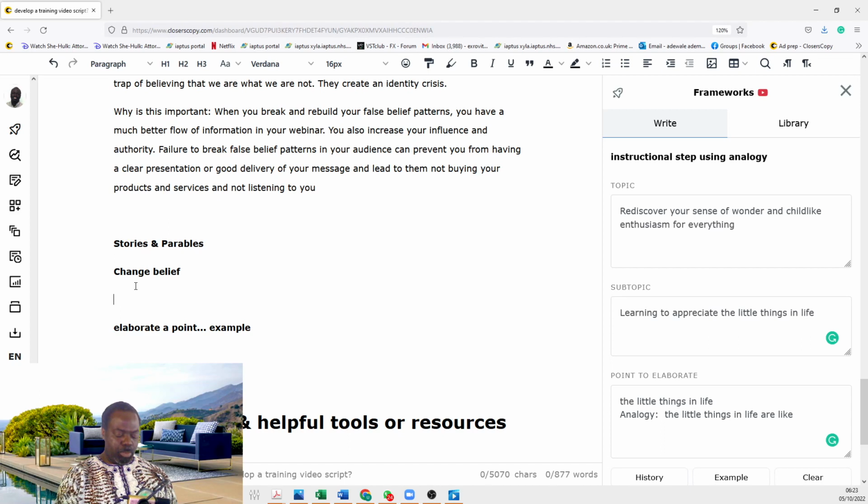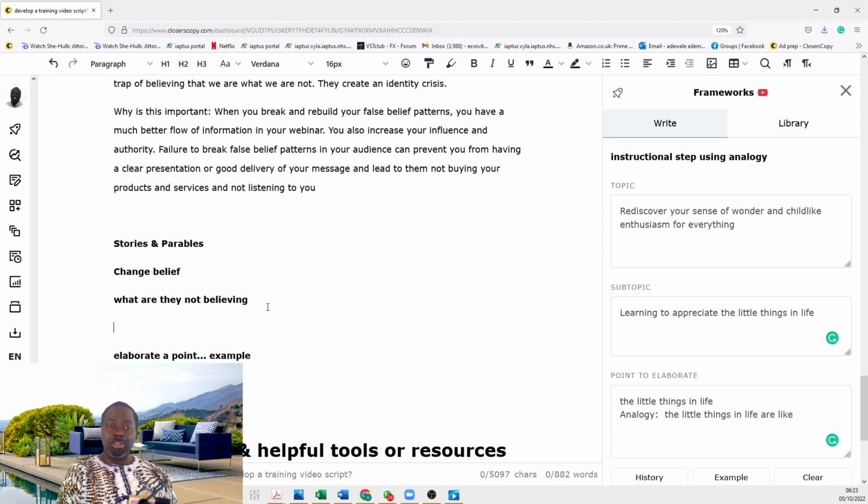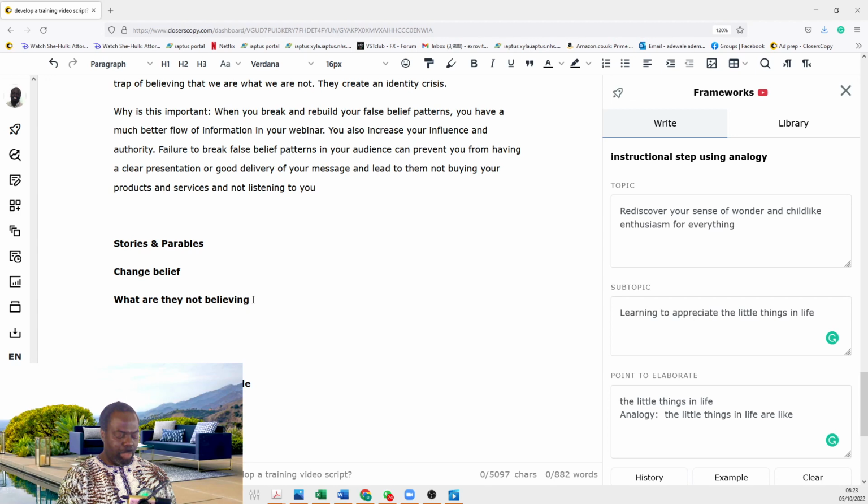The first step would be to define what the initial issue is that they don't believe. Now, I already have a set of frameworks that does this, but I'm just trying to walk you through how to think about creating a framework for this. So what they do not believe, what I want them to believe, and then a story that changes the belief.